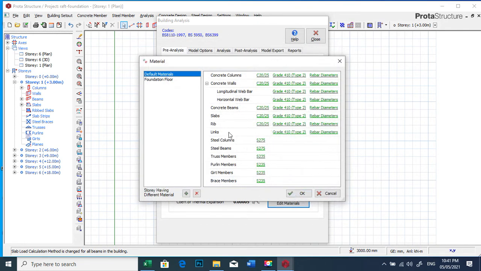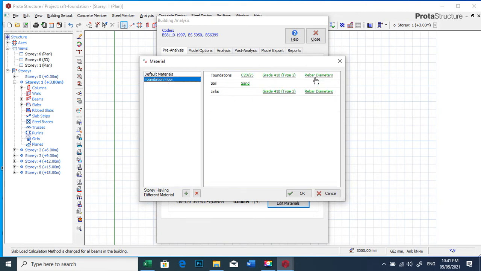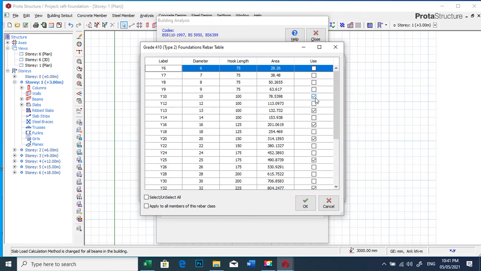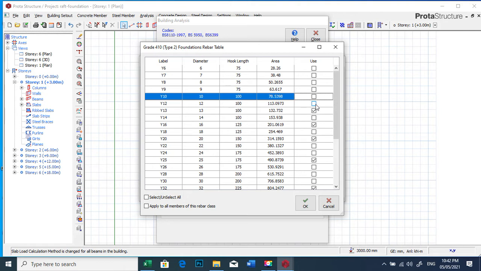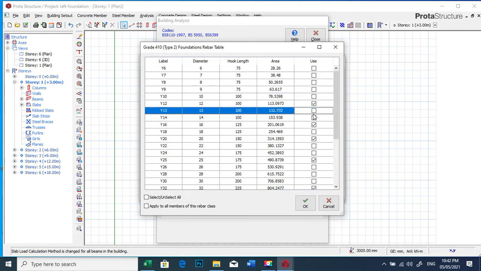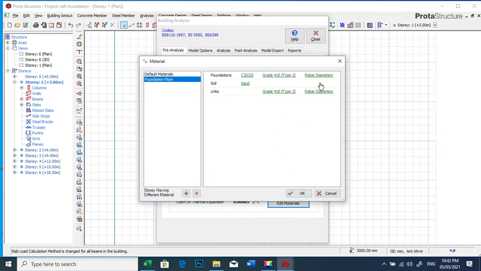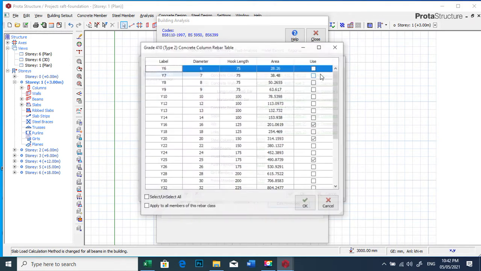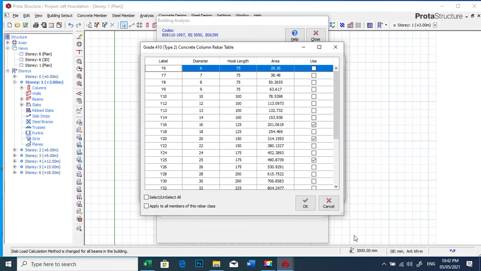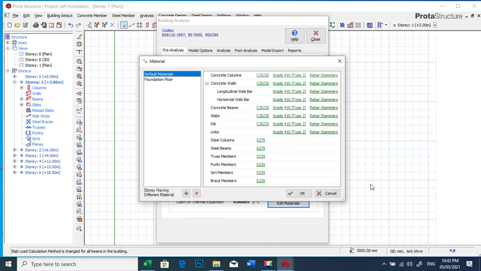We say okay, but no, this is for the substructure. Why for the roof? The roof we could use 12, we could use 16, we could use 20, 25, but not 32. So that is what we will do.